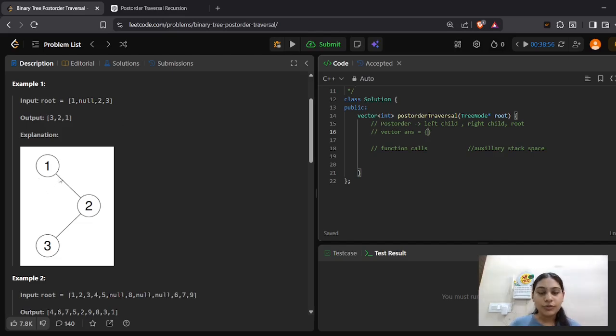We are given the root of the tree. First we make a function call for the root element. I'll call my function post, and I make a function call for node 1. Now I store that 1 in my auxiliary stack space. Now I need to go to the left child of 1. I find that there is no element on the left child, so I return. In recursion you need to understand that while traversing a tree, if you find there's no element present, you need to return back. Since there's no element on the left side of 1, we return back.